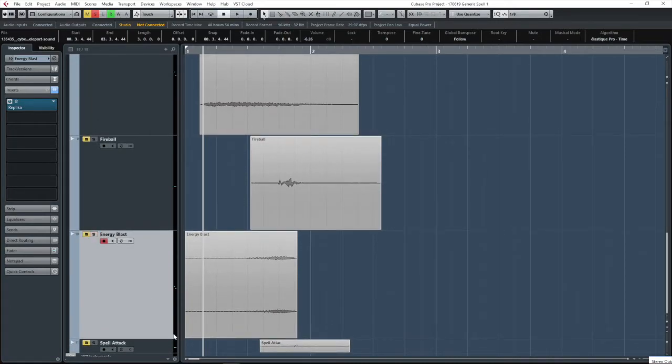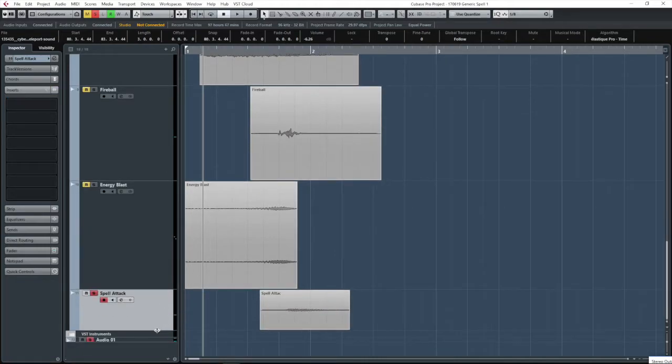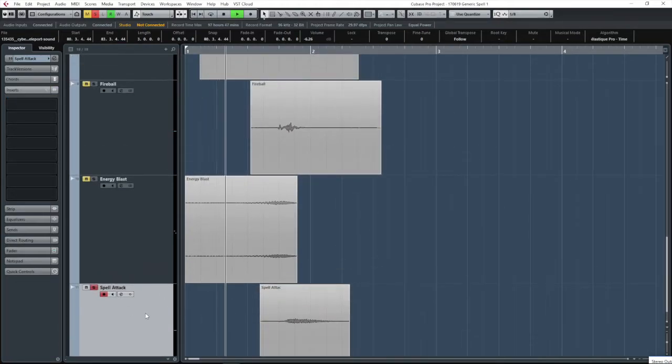Okay, finally we have this spell attack sound. This is a more generic magic spell sound that I've layered on top of everything else. Kind of like the sounds in Harry Potter when they fire off their spells. I like it. It's not a super high quality sound, but you can't really tell that when you combine it with everything else.